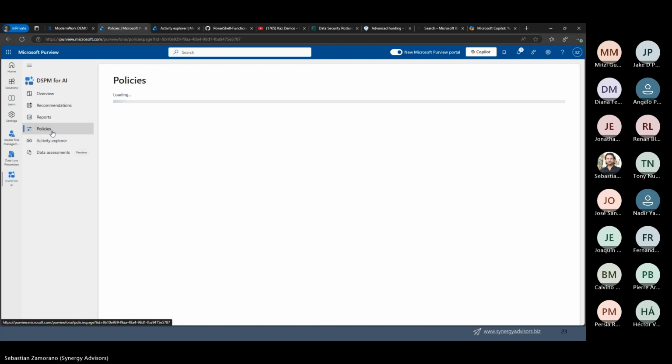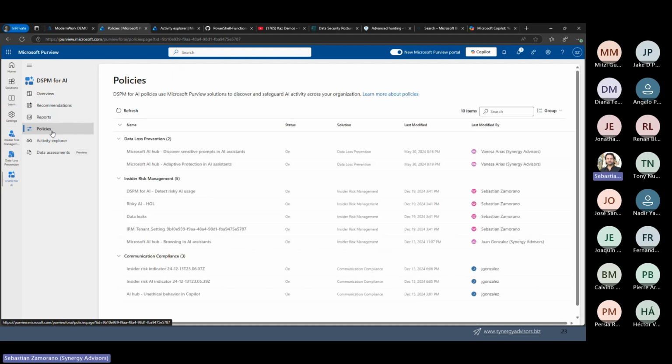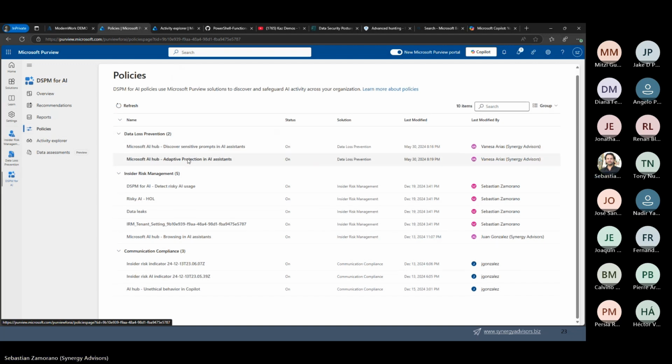And now we can go to policies. Policies related to the DSPM for AI. But as I mentioned at the beginning, with the advantage that it permits creating different policies over different services like DLP, insider risk management, or communication compliance.